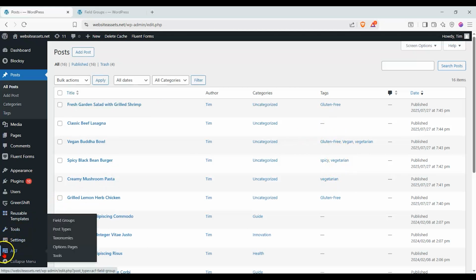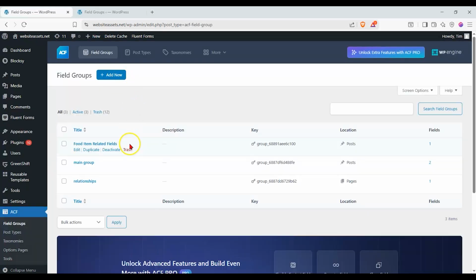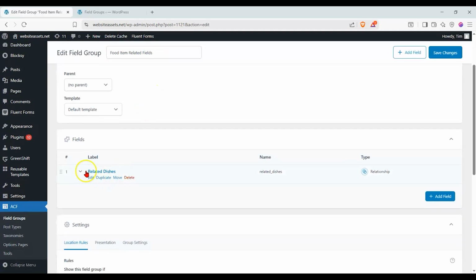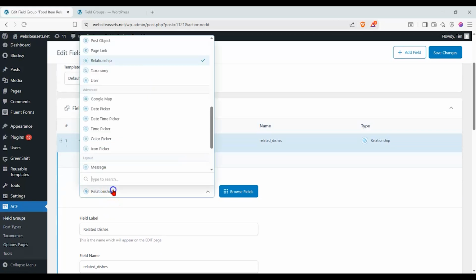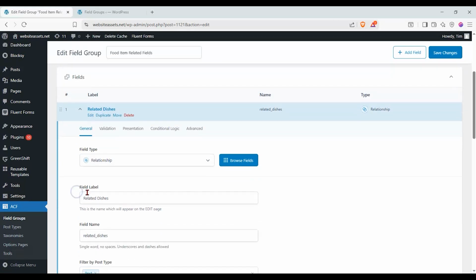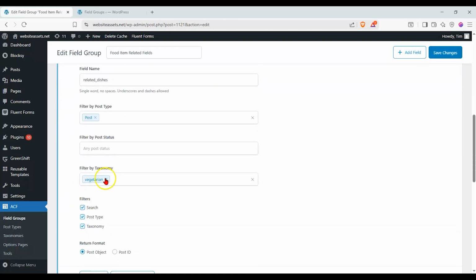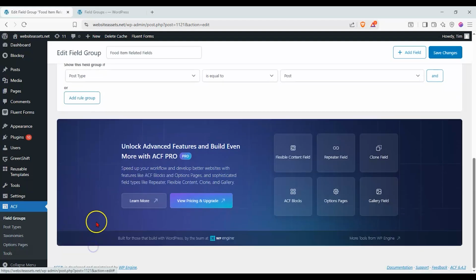So let's go ahead and enter ACF, and we're going to set up our field group. Okay, I've already prepared this one in advance. This one is called Food Item Related Fields. It is a relationship type field, and I've called it related dishes. We're going to filter by post type, to post, and we can filter taxonomy to vegetarian. You don't actually have to put this on there. And let's close the field.